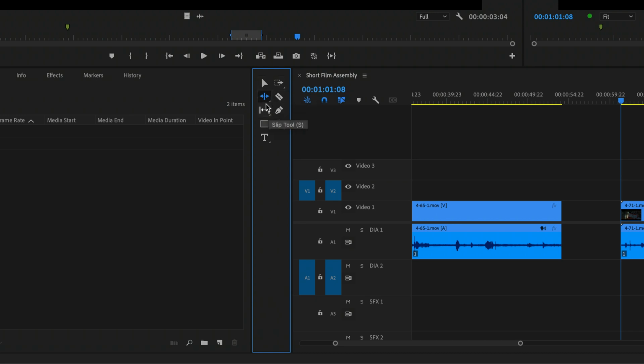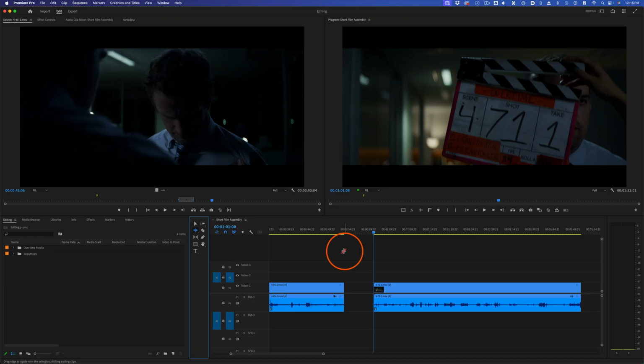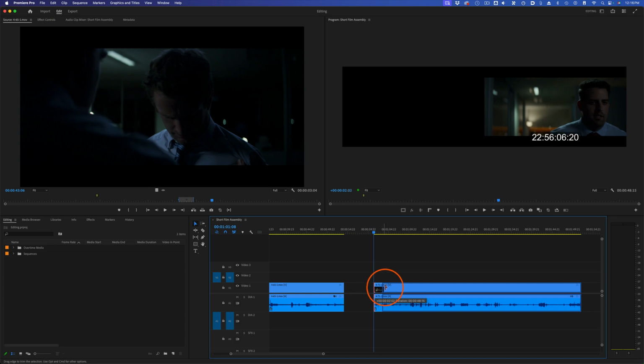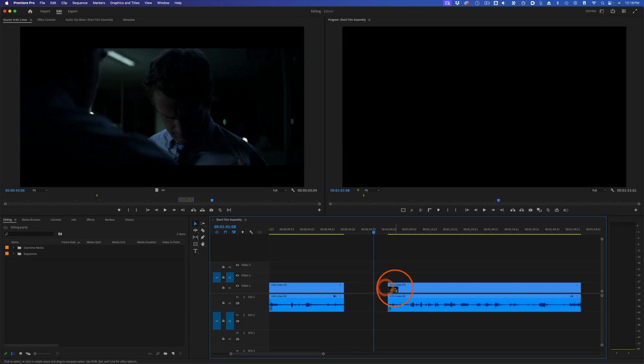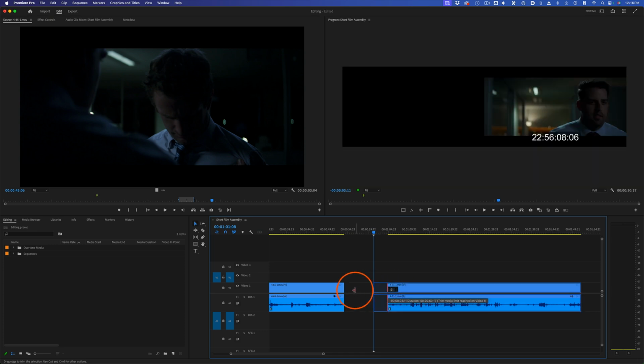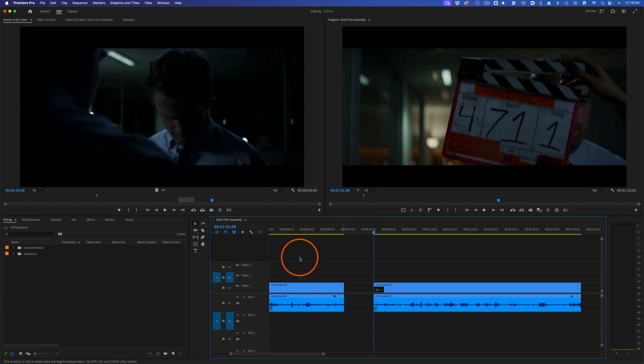So I'm going to focus on this top group here. The rest of these are for things like graphics. First of all, we just have the basic selection tool. If you grab an edit point or even hover near it, you'll notice that it turns into a single-sided roll. Red, again, is for roll, and there's a single arrow pointing left or right. And if I just click and drag, you see I'm rolling to the right, or I can roll the other way until I run out of media.